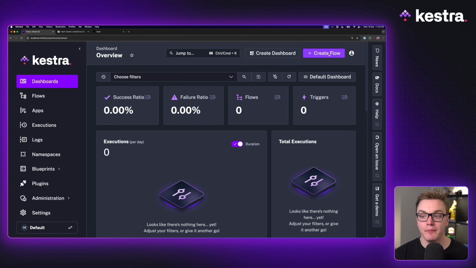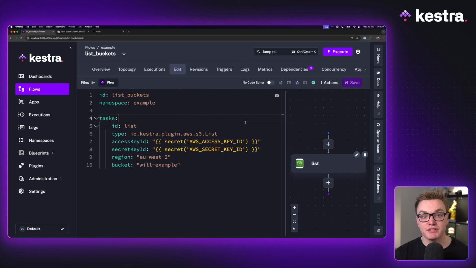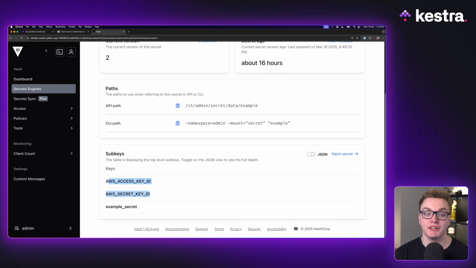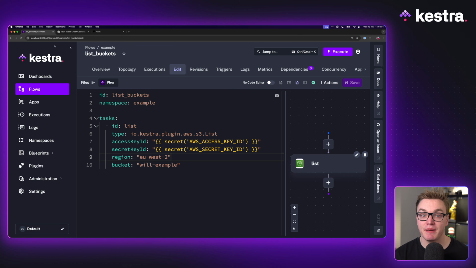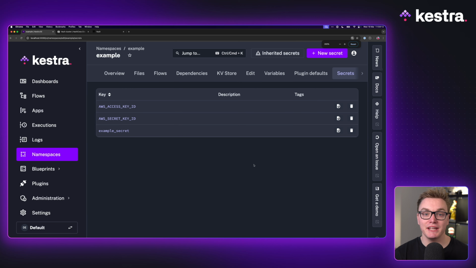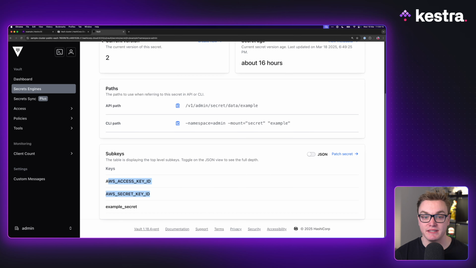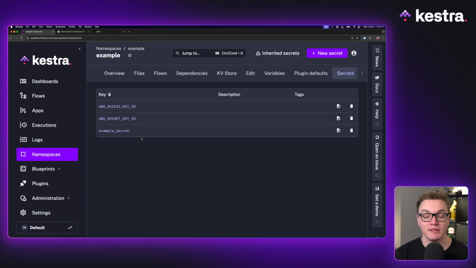Now that we have Kestra set up, we can create a new flow so that we can make our example namespace. So here we've got my example flow that's called list buckets inside of the example namespace. Now that I've saved this, we've now got access to our namespace called example, but we could also create it directly from the UI. As you can see, this workflow requires two properties that use secrets, access key ID and secret key ID. As we can already see, we've got those inside of our secret manager. So now let's head over to the namespace and double check that that secret is available. And as you can see here, we can see the three secrets that we could see inside of Vault directly are available inside of Kestra.